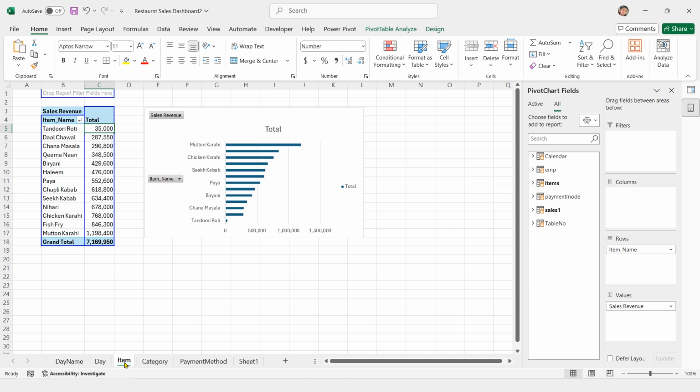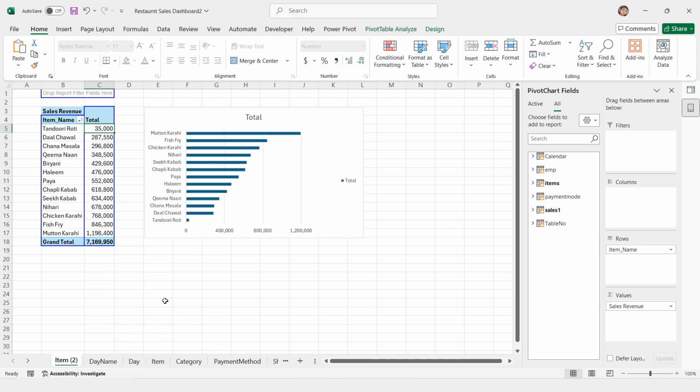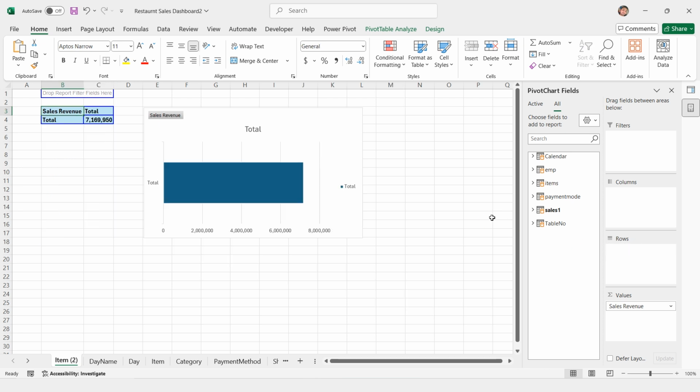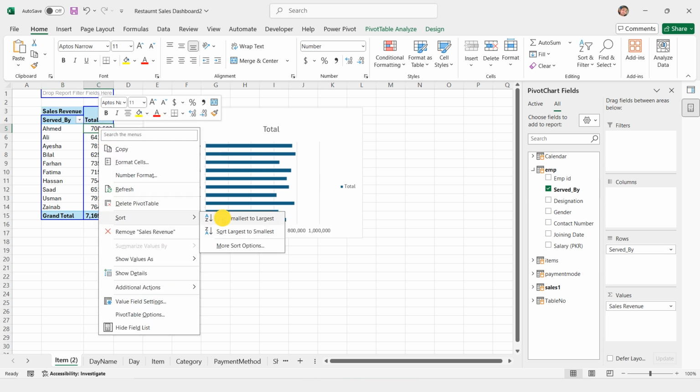Right-click on item sheet, move or copy. Create a copy. Replace item with served by. Served by are our employees here. Now right-click on Total, Sort, smallest to largest.